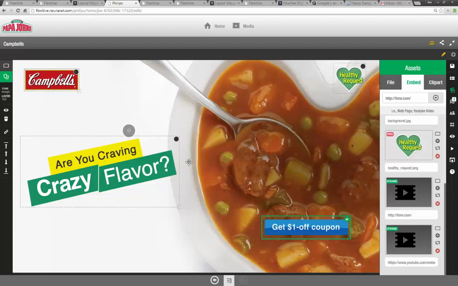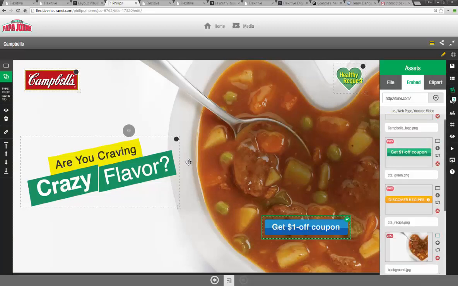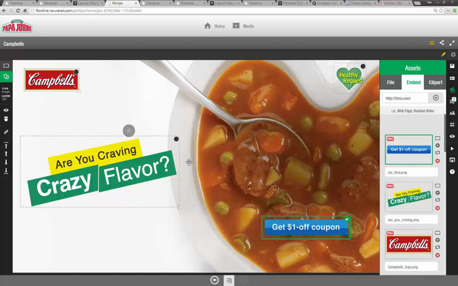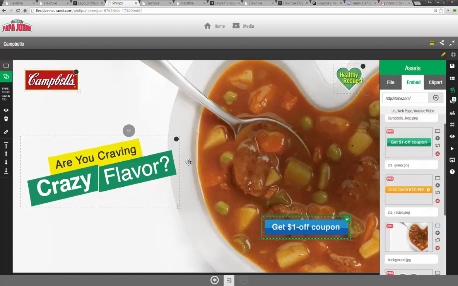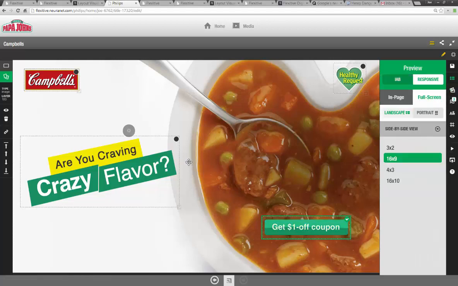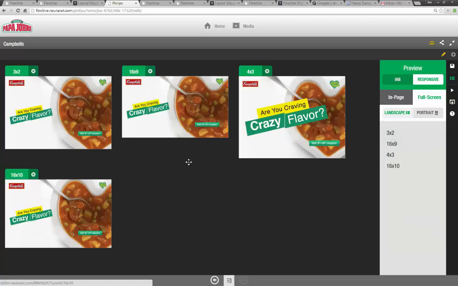This $1 off coupon, imagine your client comes back to you and says, hey, this is the wrong coupon. I can actually select this blue coupon. I can go down here until I find the green coupon. I can hit the replace button, which is directly above the X, and that's actually going to swap out those coupons across all of the sizes. So when I go back to the side-by-side view, you can see we have a green coupon on all these sizes instead of a blue coupon.